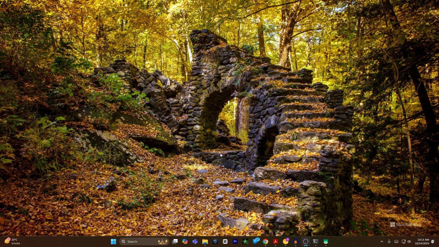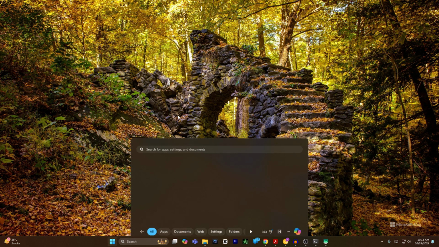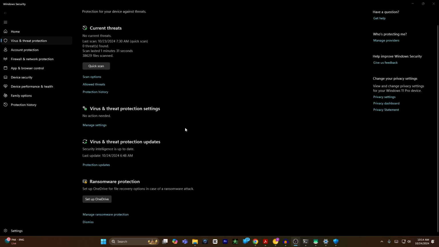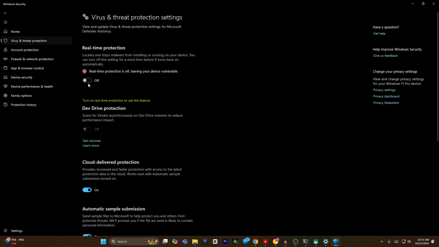All you have to do is click on the Windows button on your keyboard and type Virus and Threat Protection. Click on Virus and Threat Protection and a new page will open. You have to scroll down a bit and click on Manage settings. From here you have to turn off Real-time protection by switching the toggle from on to off. Make sure you turn off your protection only temporarily, and after your problem has been fixed you can turn on these settings once again.